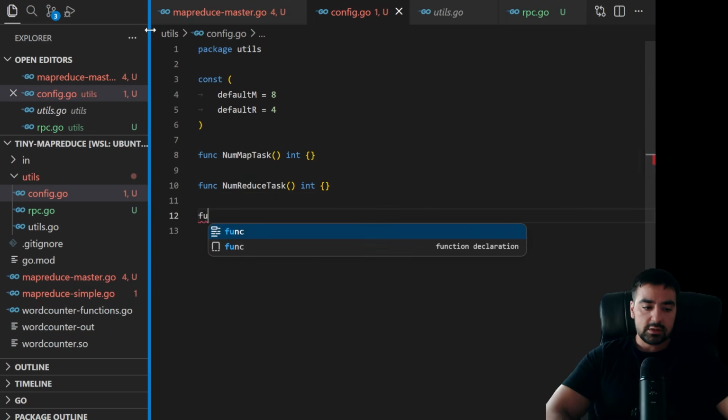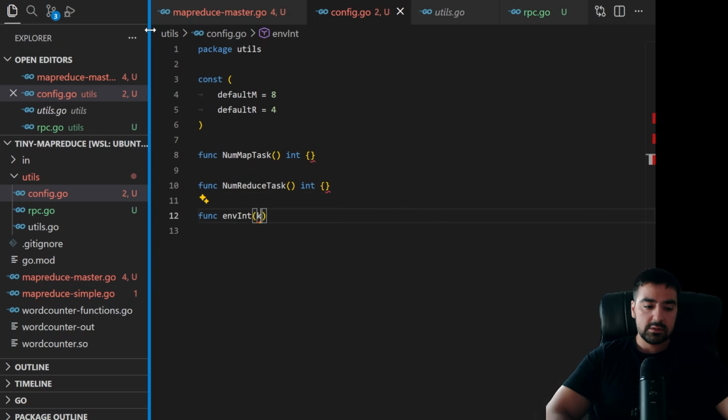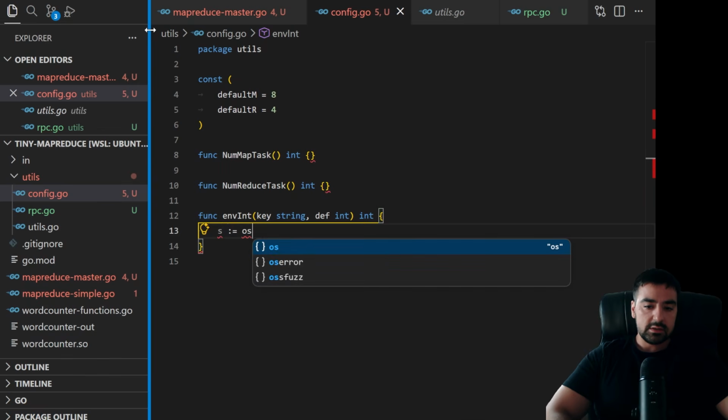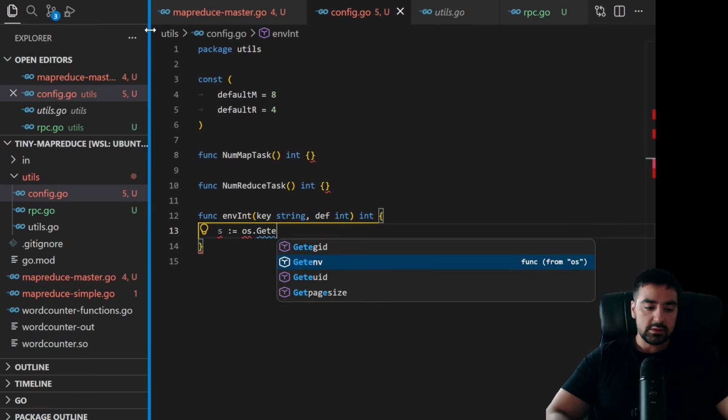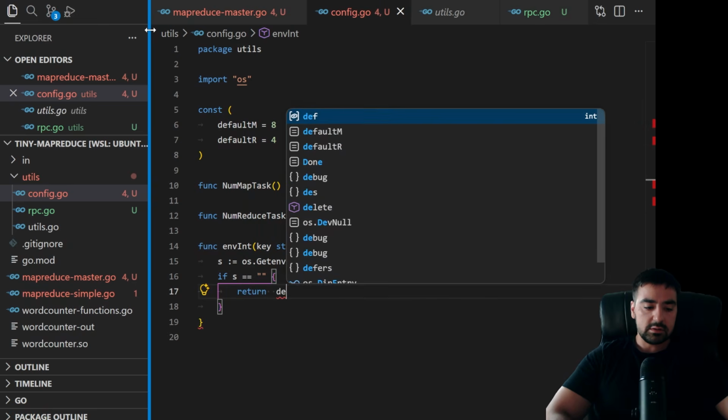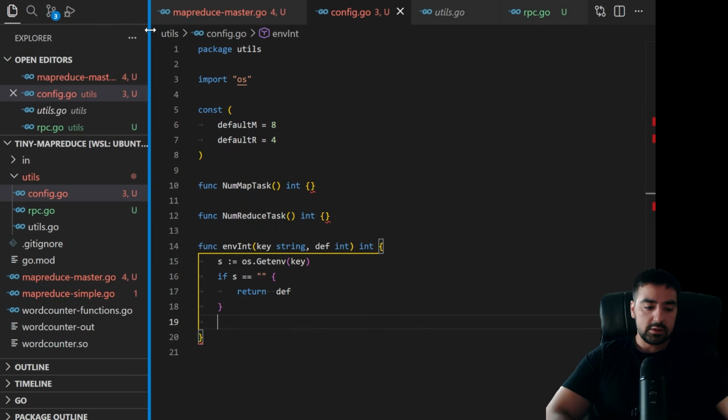So I'm going to create a function and call it environment int, which is going to receive a key and a default, which is going to be an integer, and I'm going to return an integer. All right, so we're first going to read that environment variable using the getenv from the OS package. We're going to try to read the key. So if this string doesn't exist, we're going to just return a default. Otherwise, we're going to try to convert this string into an integer.